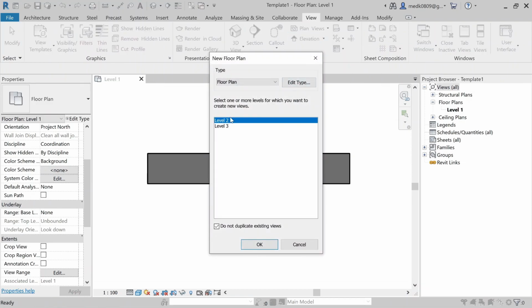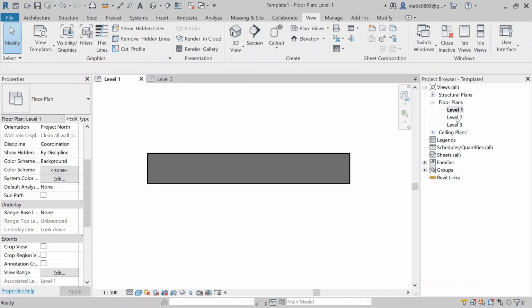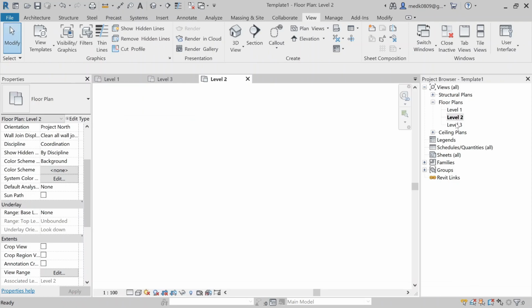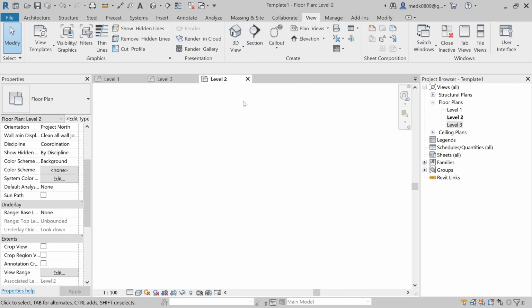So now we have level 2 and level 3. So now let's create floor plans for level 2 and level 3. Let's select together level 2 and level 3, and then so now you will see we have inserted level 2 and level 3 under the floor plans. It means that now we have level 1, level 2 and level 3 as a floor plan. So here we have 3 floor plans for 3 different levels.